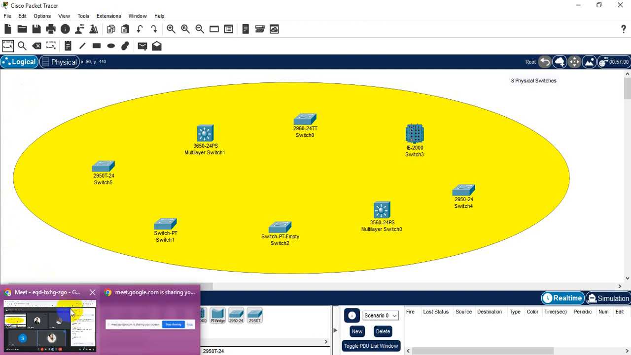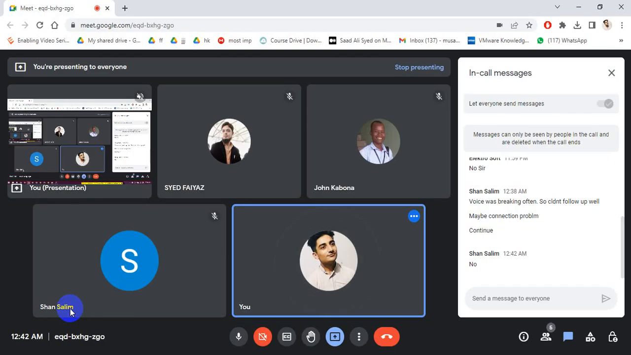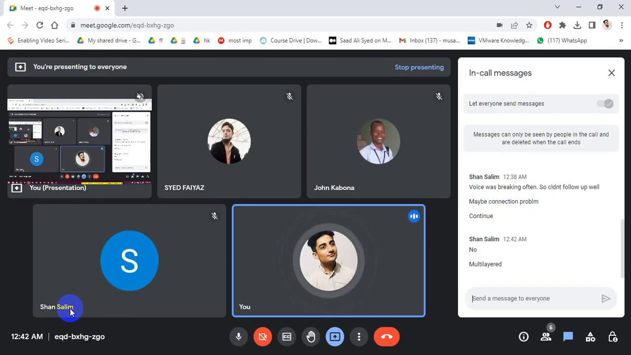I'm coming to the chat box. If not 8 switches, then how many? No, no, no. Give me the strength. 20, 30, 40, whatever you want to give. Give me the strength. How many switches are these? Yes, physically they are 8. But in reality, how many are they?